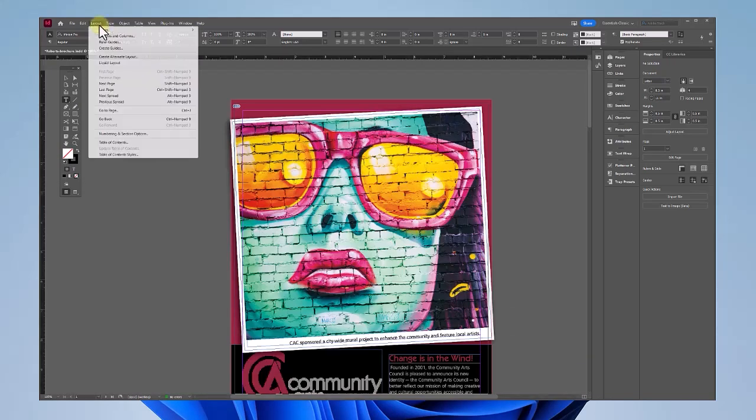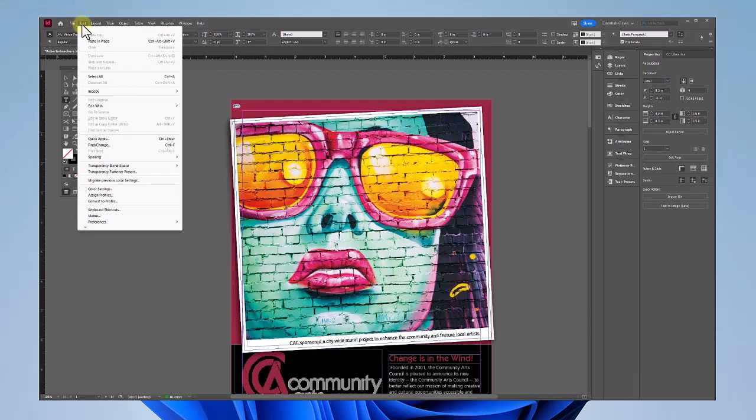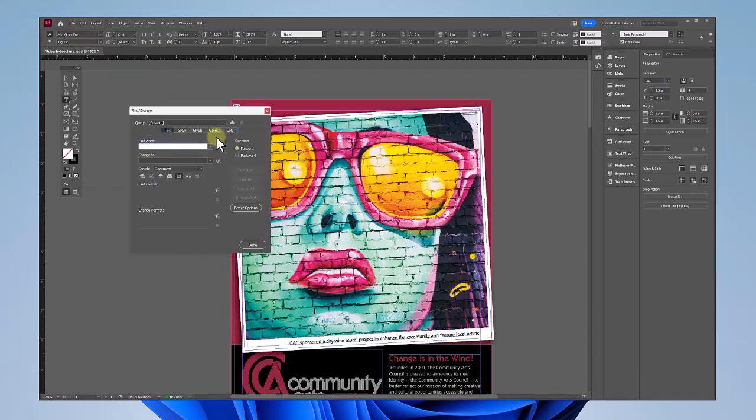So now I just closed that, but really we need to open it again. So go to Edit, Find Change. And this time we're going to have it look for an object in all the document, in all the frames, and we need to tell it what we're looking for. So click right here.